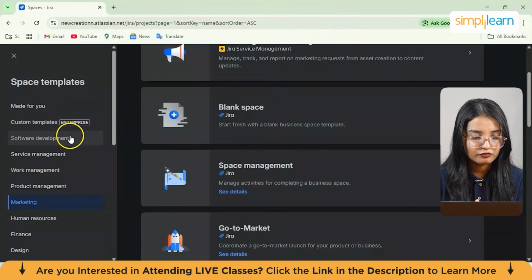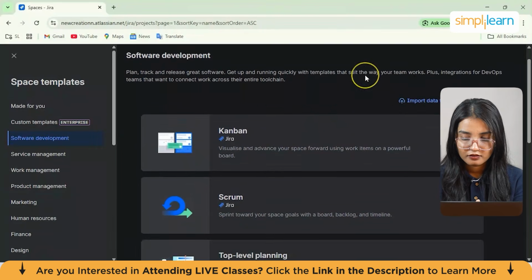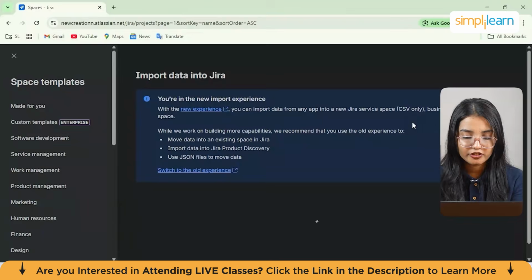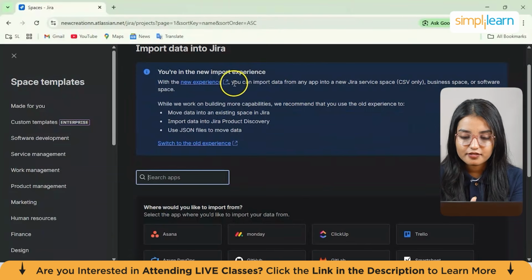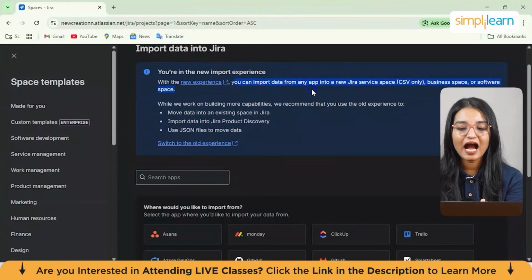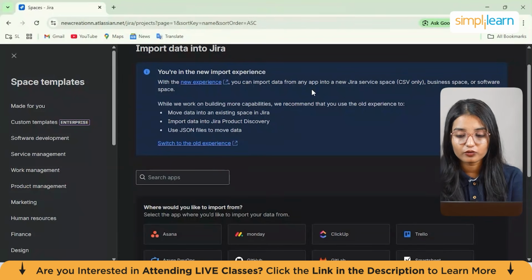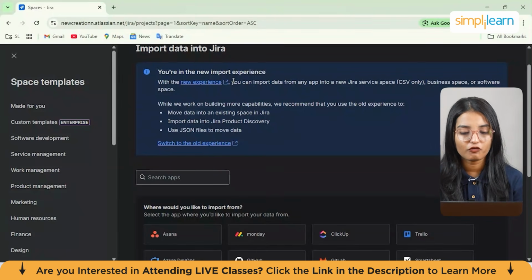So first I'll show you development. Okay, now before starting with this, you can also import data to a new space. So how this works is you can import data from any app into a new Jira service. And remember, you have file only. It should be business space or software space.